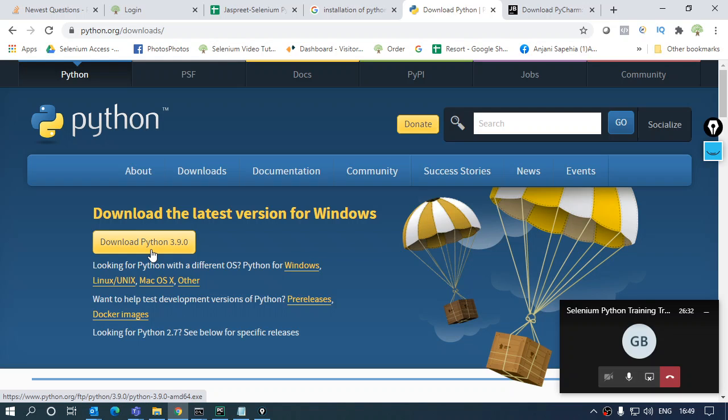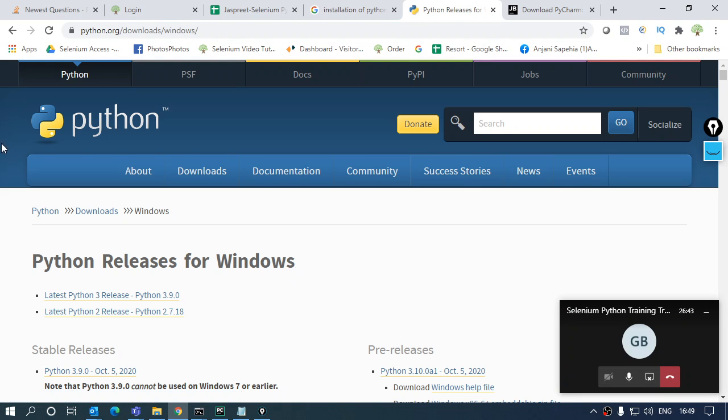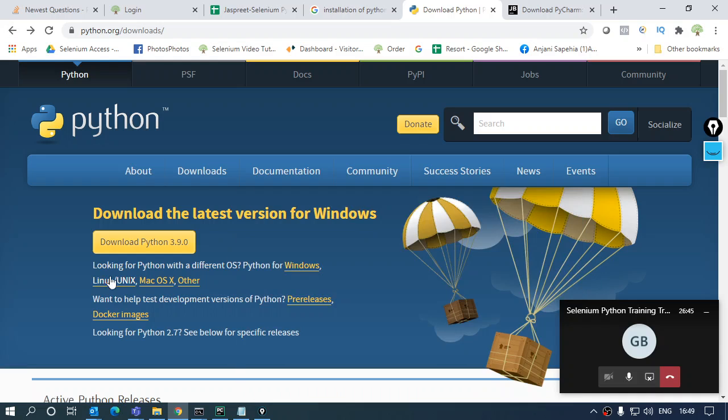Fine. Now it's available in different variants. This is the latest version, so it might not be that stable that you can work with it immediately. So for the time being, you can just go to the older versions as well and get a recent version.